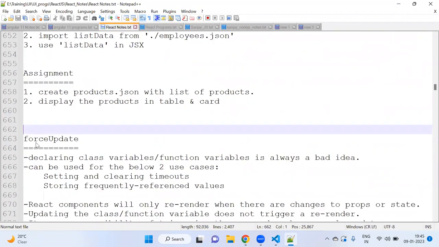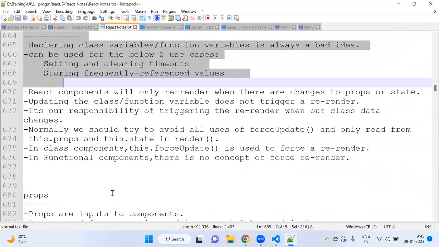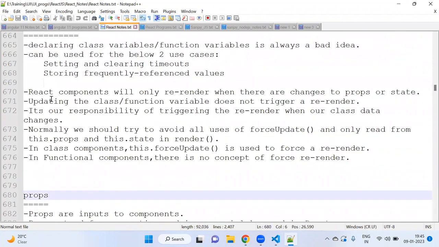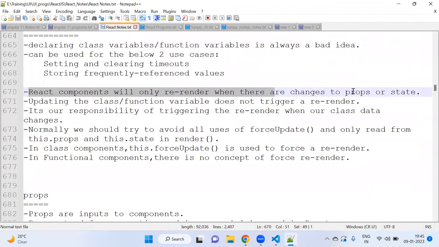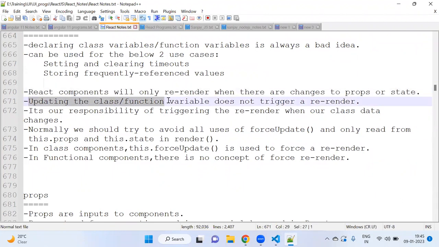So we discussed what is force update last class. React components will only re-render when there are changes to props or state. If you declare a variable in props or state, and you change the value, only then will React re-render your component. Otherwise, it will not re-render. Updating the class or function variable doesn't trigger a re-render. Yes, it is our responsibility to trigger the re-render when our class data changes.